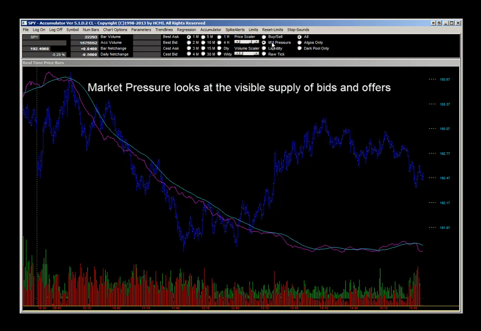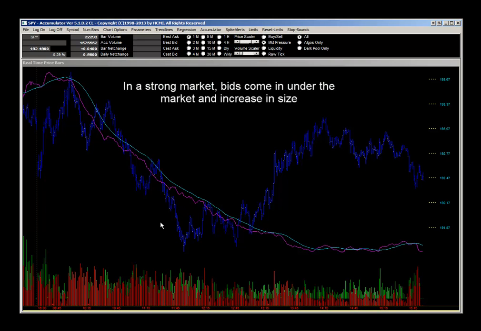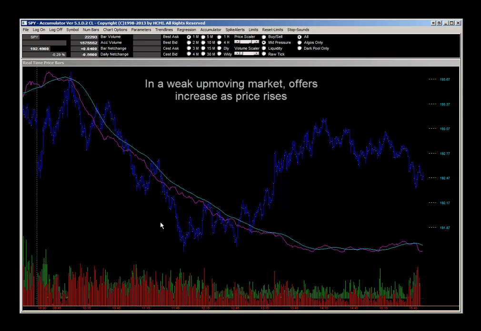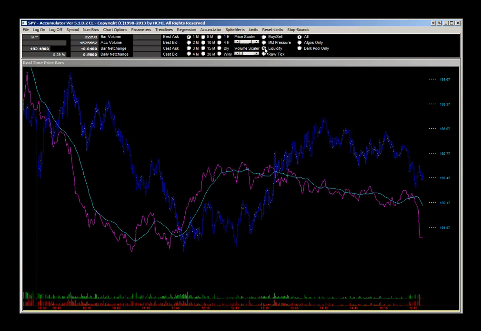Market pressure looks at the visible supply of bids and offers. In a strong market, you would expect to see bids come in under the current price level, so that as price moves back down within its range, institutions will want to buy into lower prices. A weak market has more offers than bids, and as price moves up, you'll see greater offers and greater sizes come in. That's what the market pressure accumulator looks for, the visible supply of bids and offers. And for SPY, we use it to give us a read on what the liquidity accumulator is telling us.